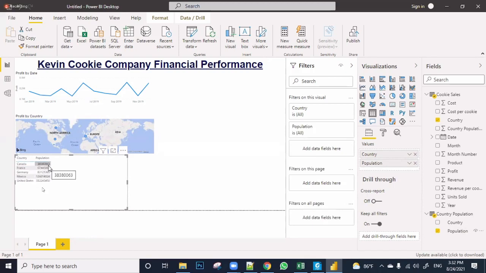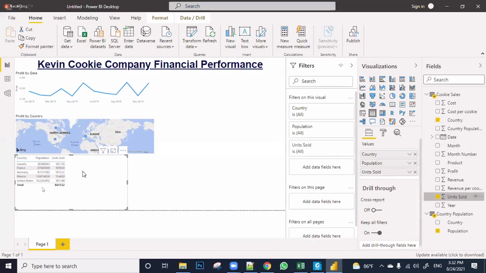Finally, I want the unit sold by each country. So the unit sold is here. I will drag and drop it here. The unit sold is dragged and dropped here.